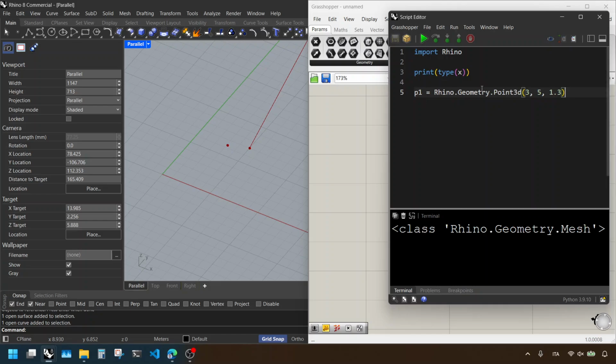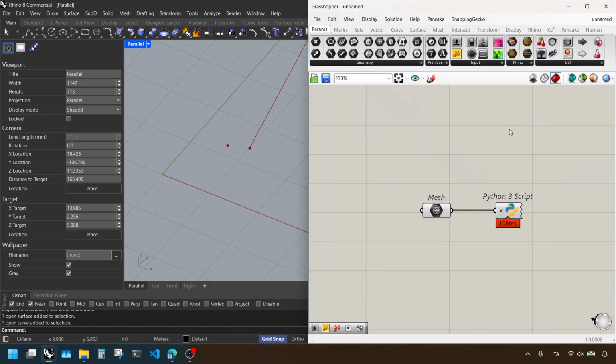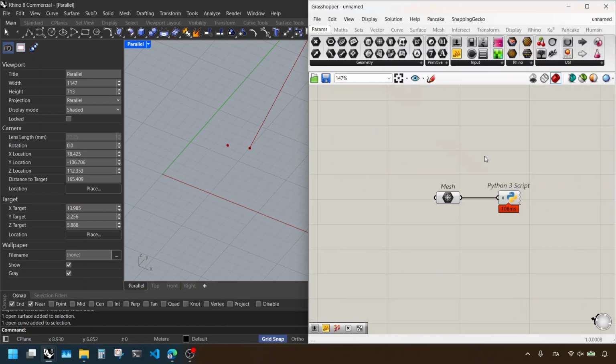So we can print it as well. So let's do that. The type of P1. So this is Rhino.Geometry.Point3d, right? And we can also print P1 directly. Let's do that. P1. And by default, if you print a point, it would print the coordinates of the point because of the way the class is defined. Okay, so I guess that was enough.